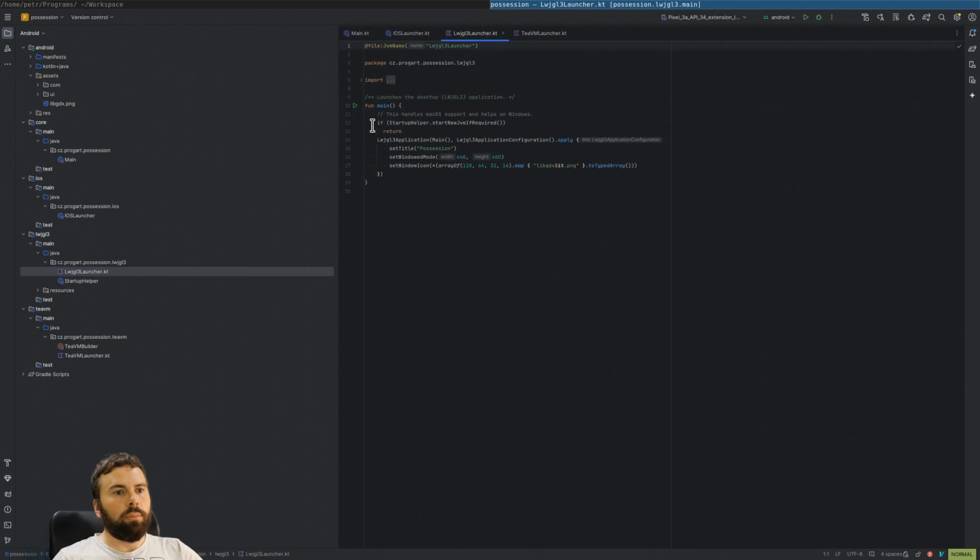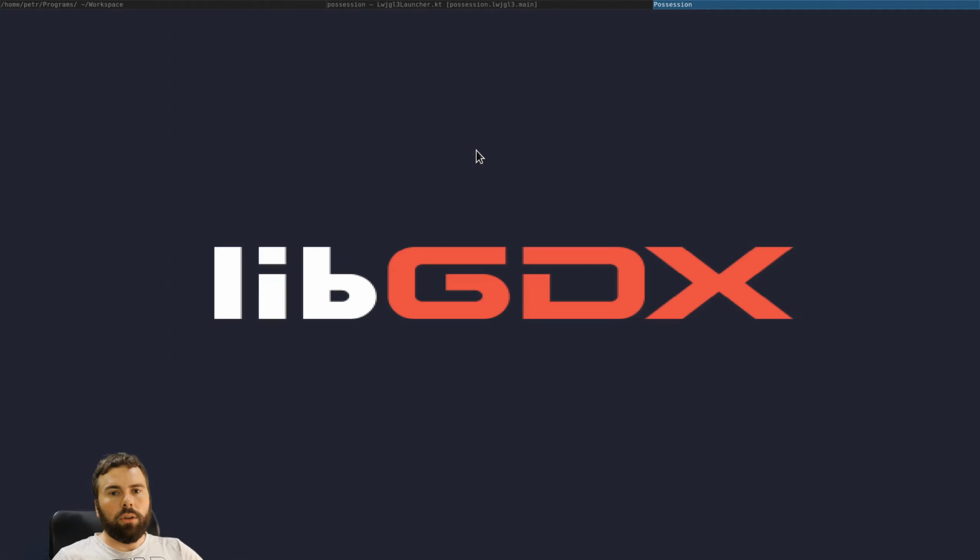Let's open the desktop launcher and launch. We will see the LibGDX logo. This is the complete base of our game, which we will build on next time.